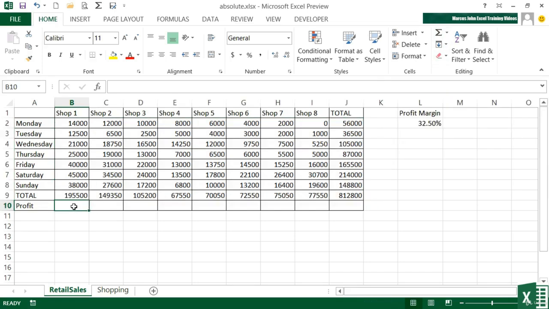We then need to work out our profit for each of the shops. Now over to the right here, we can see our profit margin is 32.5%. So we simply go into shop 1: equals total for shop 1 multiplied by L2, which contains our profit margin. And when we press return, we've actually made $63,537 profit from shop 1.